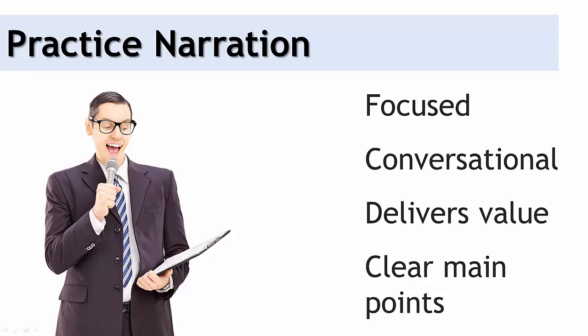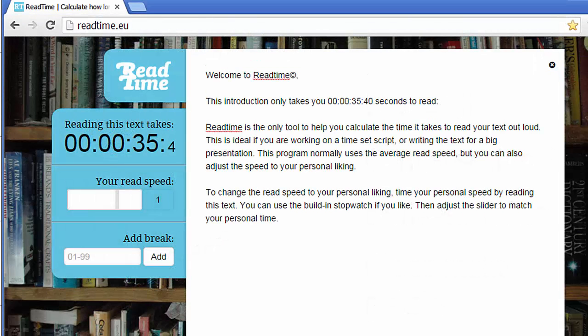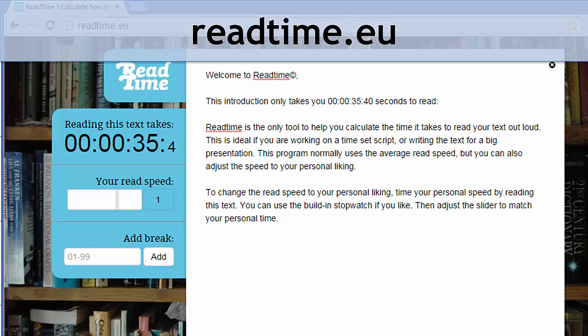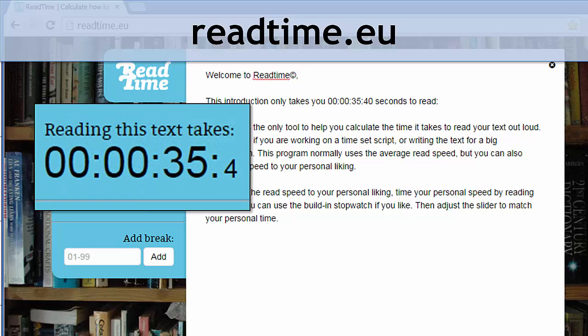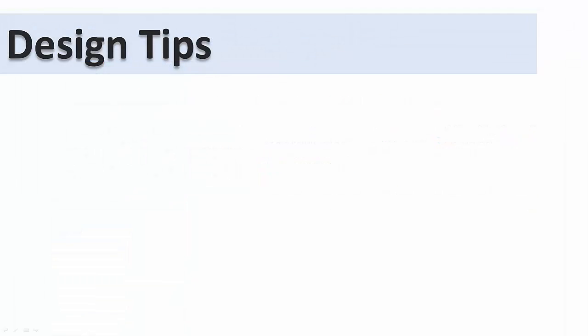Long narratives and meandering commentary don't work well for an online video. You'll want to end up with around 30 seconds or less of spoken content for each slide. Here's a great tool to help you plan the time for your presentation. It's called Read Time. You can copy and paste in the text for an entire presentation or just for one slide. Then it shows you the estimated time it would take for you to read it.